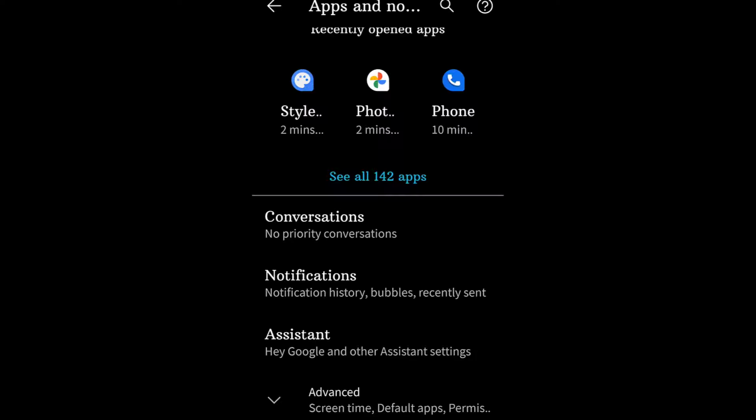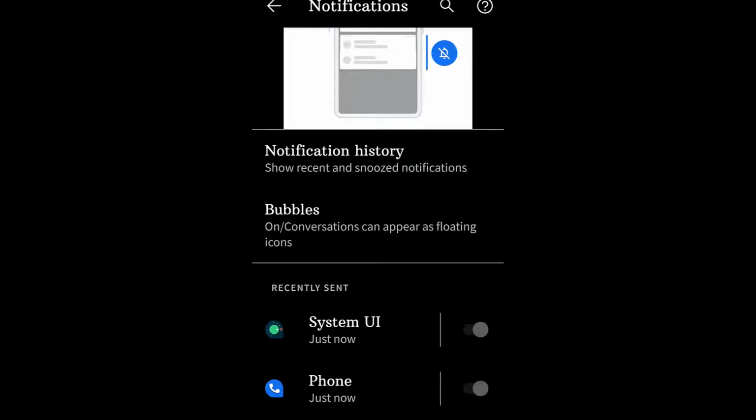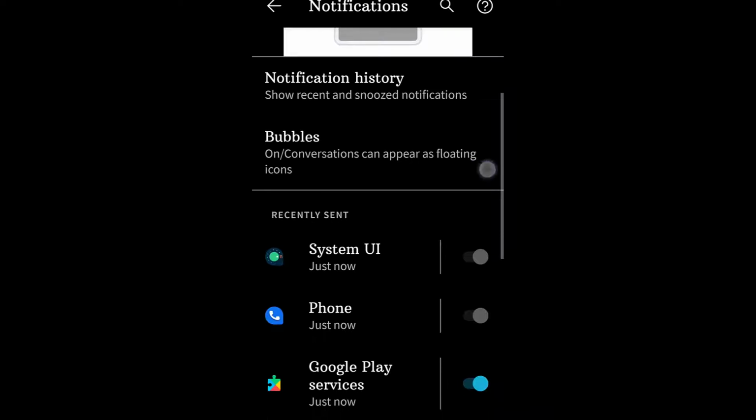So if you go to Notifications, under Conversations, Notifications, and it shows you what notifications do. So you can turn off the notification, you can have it not sound, etc. So you can see here that if you have notification history, you can see your recent snoozed notifications. So snooze, just like an alarm clock, you can snooze the notifications. So bubbles on conversations can appear as floating icons. So you'll see that it'll pop up over top of something, like a little bubble that floats, like Facebook Messenger does that. You'll see the picture of the person that you're talking to.